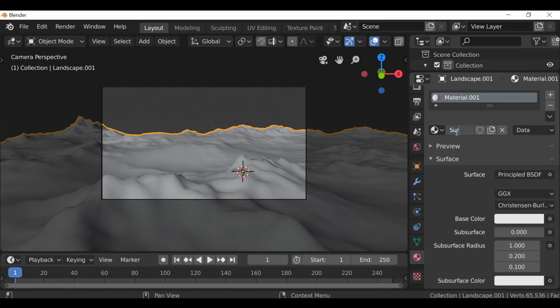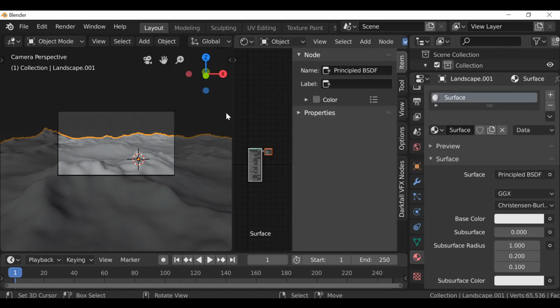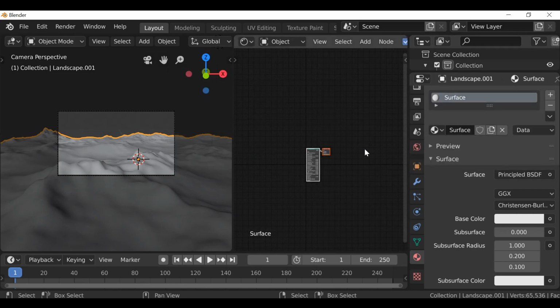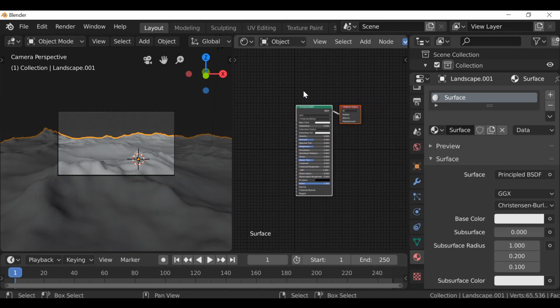I'm going to call this Surface, and then we can split this window and change this to the shader editor. I'm going to press N just to get rid of this, and then we can add a texture. Now we're not going to do anything too crazy. In fact, it's going to be quite basic for this material because it's not really going to be seen that much. It's going to be a lot of compositing that's going to make it look good.